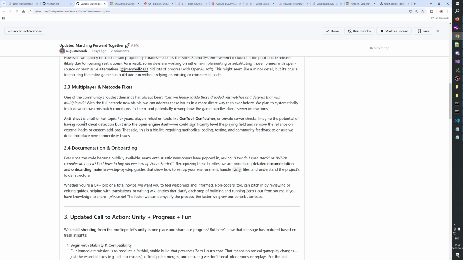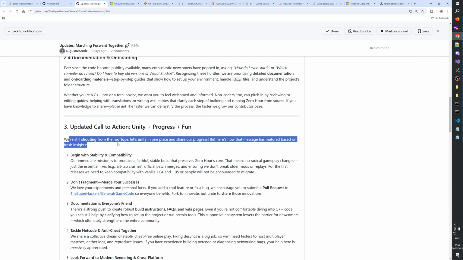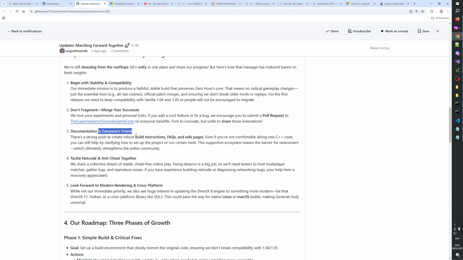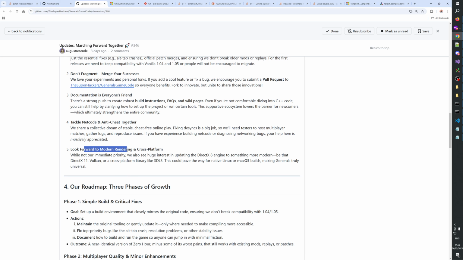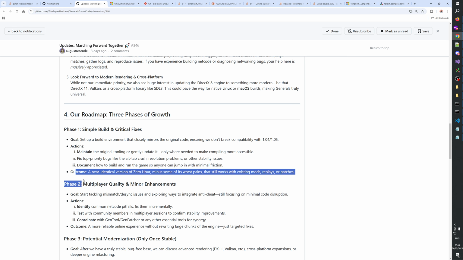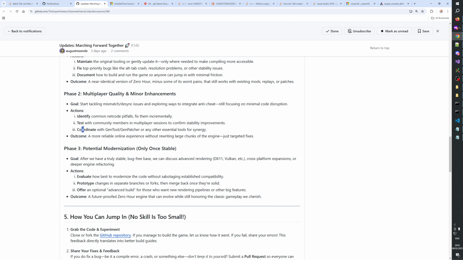Audit sheets. So he gives like documentation about things that have happened or that will happen, or a call to action, shouting from the rooftops, merge your success. Pull request is always good. Documentation, yeah. Netcode, look forward, modern rendering, yeah. Critical fixes, goal, actions, maintain, fix, document, outcome. Goal, actions, what? Multiplayer quality. Start tackling mismatch, desync issues. Integrate anti-cheats. Yeah, well, that's hard. Common netcode pitfalls, fix them incrementally. Yeah, always test your changes. Community members in multiplayer sessions to confirm stability improvements.